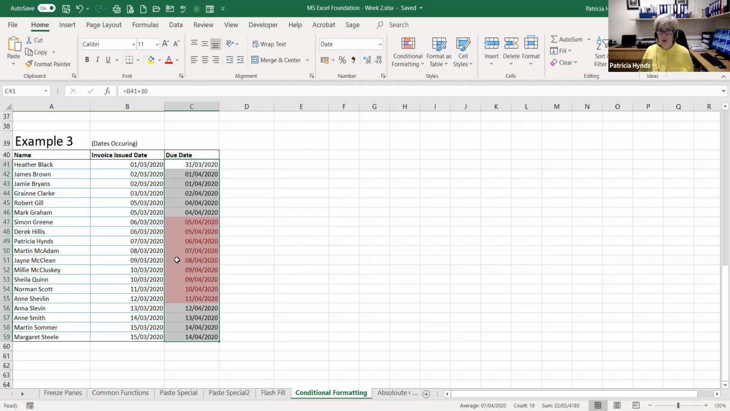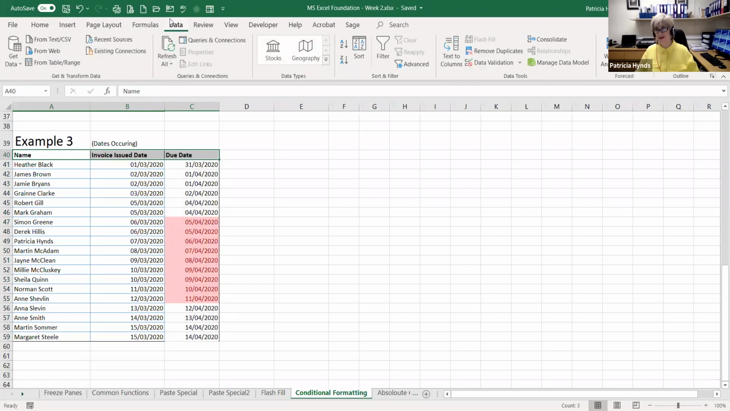Now, when you apply conditional formatting, you're basically applying color coding. But imagine you have a couple of thousand records here, and you only want to pull out the invoices that are due for payment today. Do you remember we did our filtering last week? This is another option where you may want to do your filtering. So I'm going to highlight my headings here, name, invoice issued and due date. I'm going to go back to my data tab exactly as we did last week, and click on the filter button.